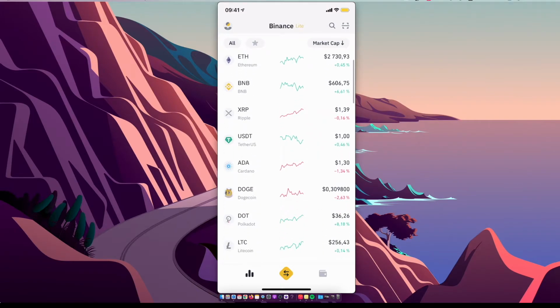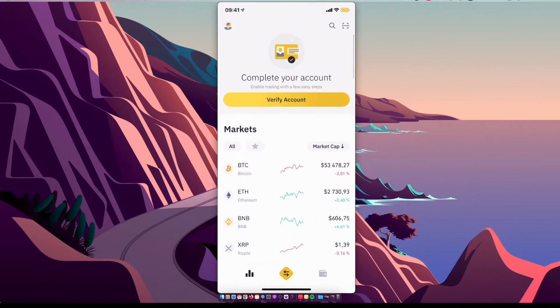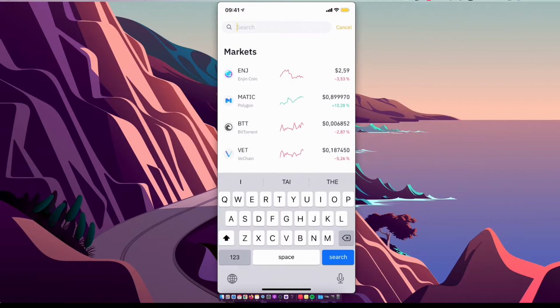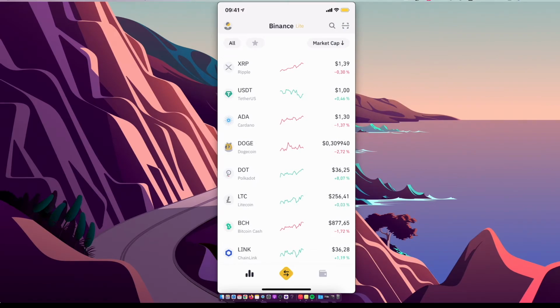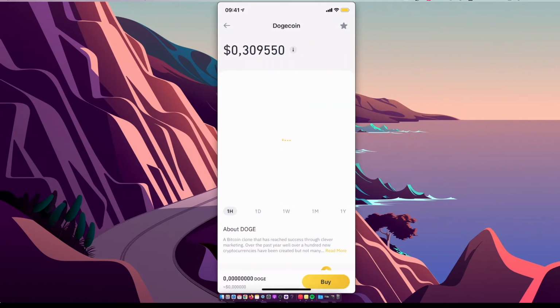Then you should see all the markets. What you need to do here is press on search and write Doge, or you can simply search manually and find it in the quick menu and press on it. Then it shows the price of Dogecoin.